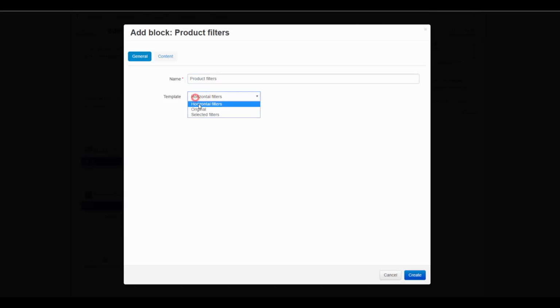Original makes a box with all available product filters and a price slider. Selected Filters creates a box with filters selected by a customer. Horizontal Filters takes all available product filters with content hidden under the arrow icon.